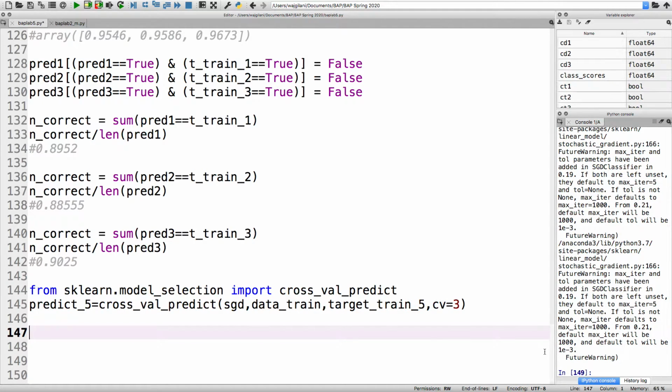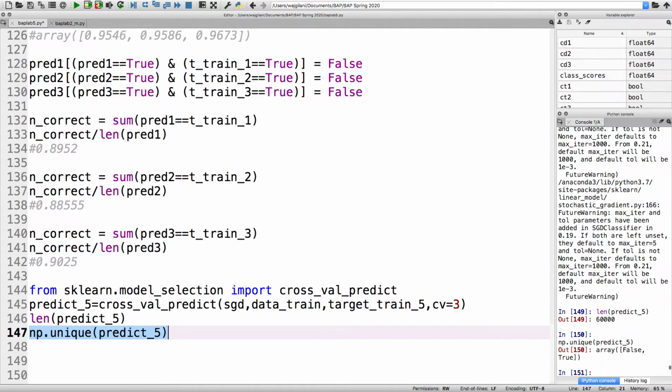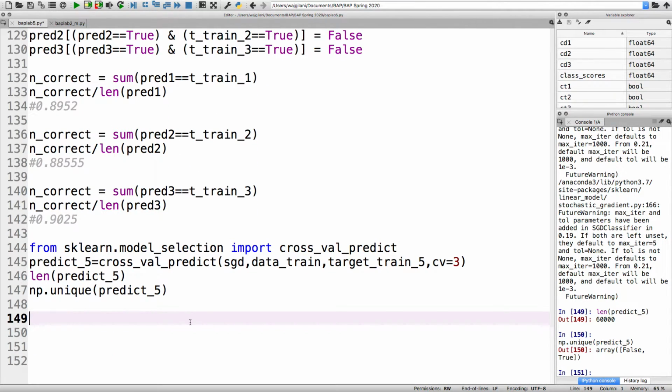If you notice, if I run the len command again on predict_5, you will see 60,000 values. If you run the np.unique command on predict_5, you will see it's just a bunch of trues and falses. All right, cool. So I have my predictions now. Before I was getting the scores, now I got my predictions.